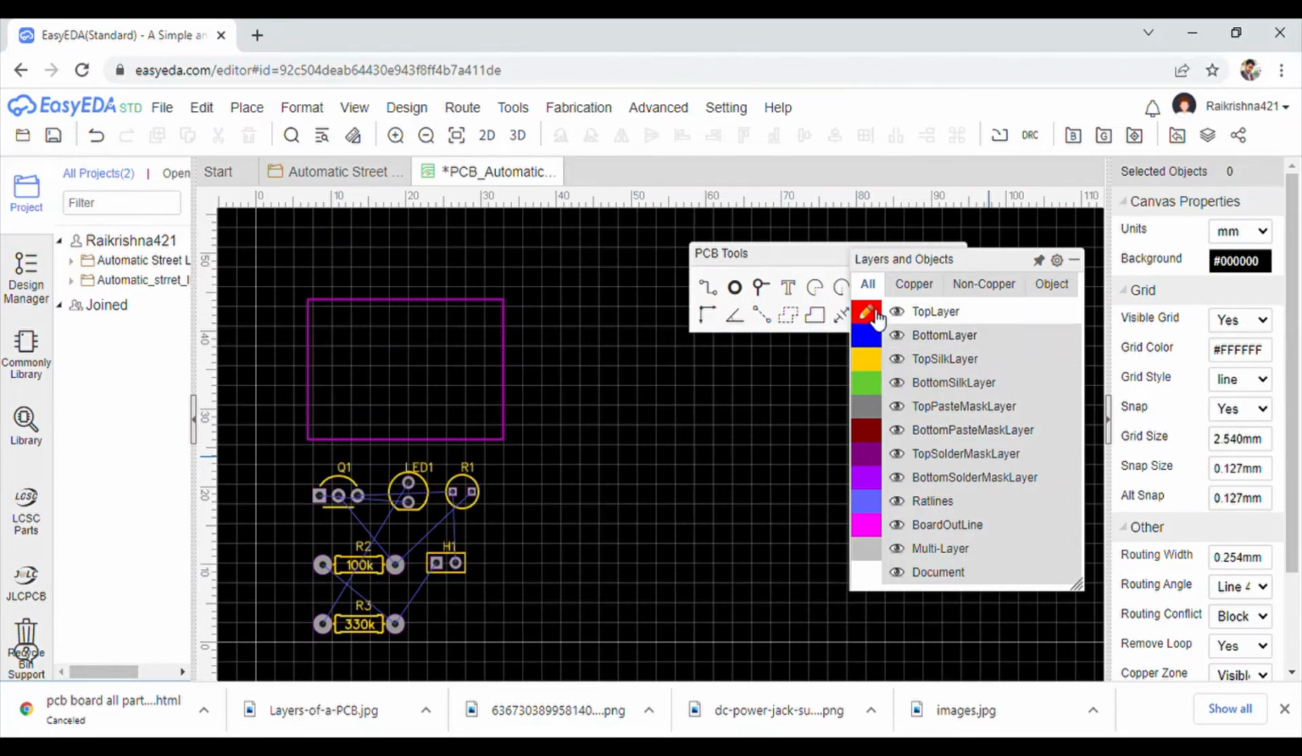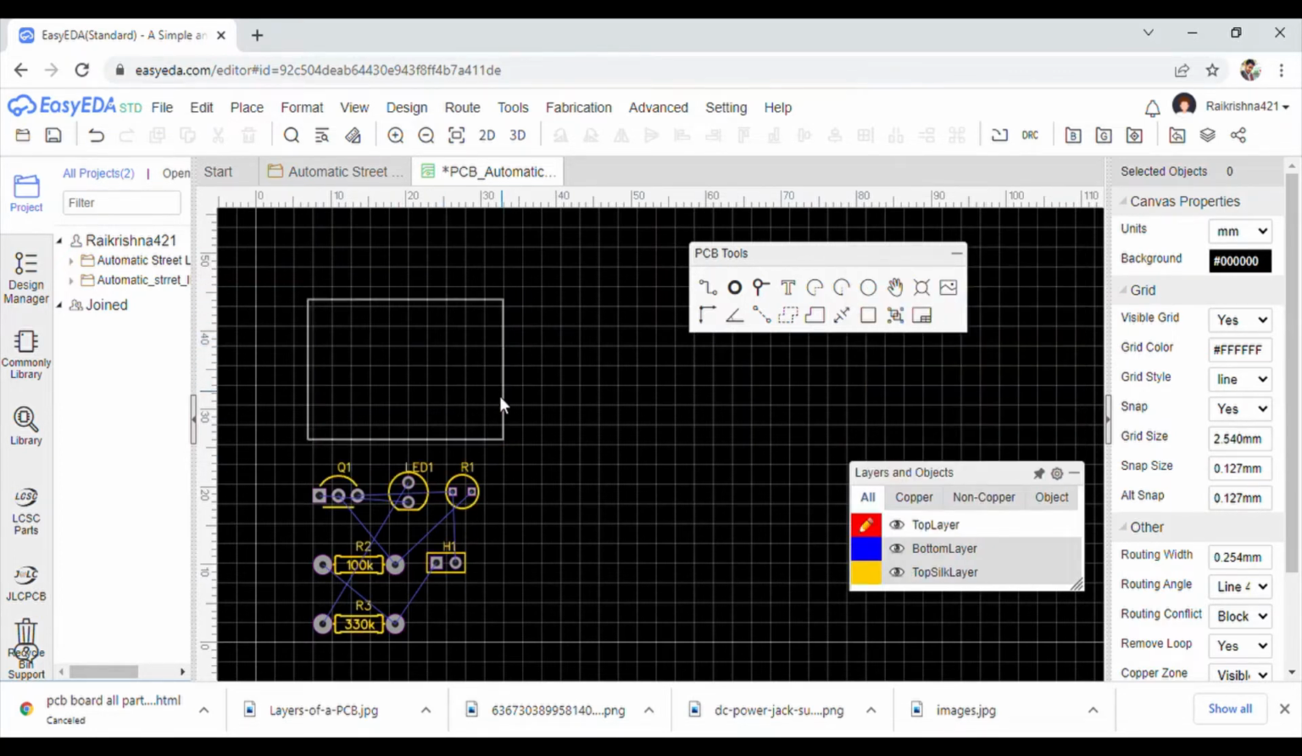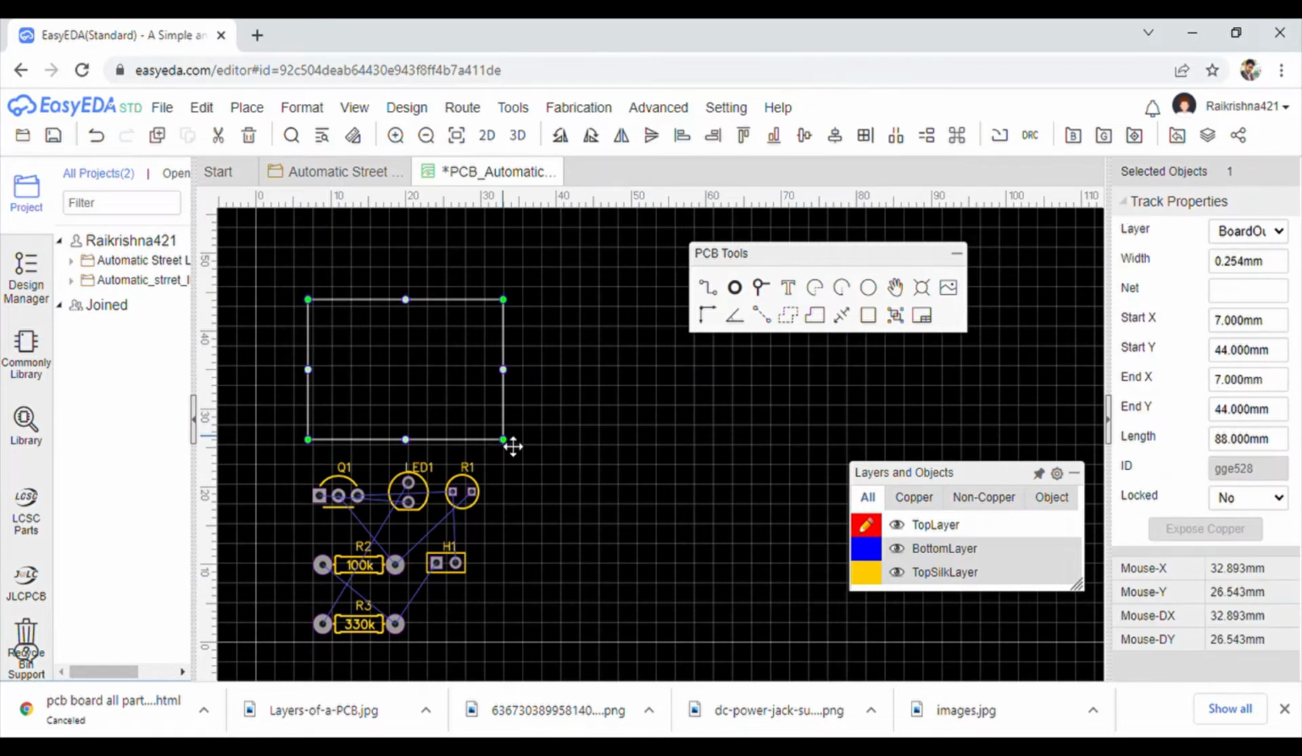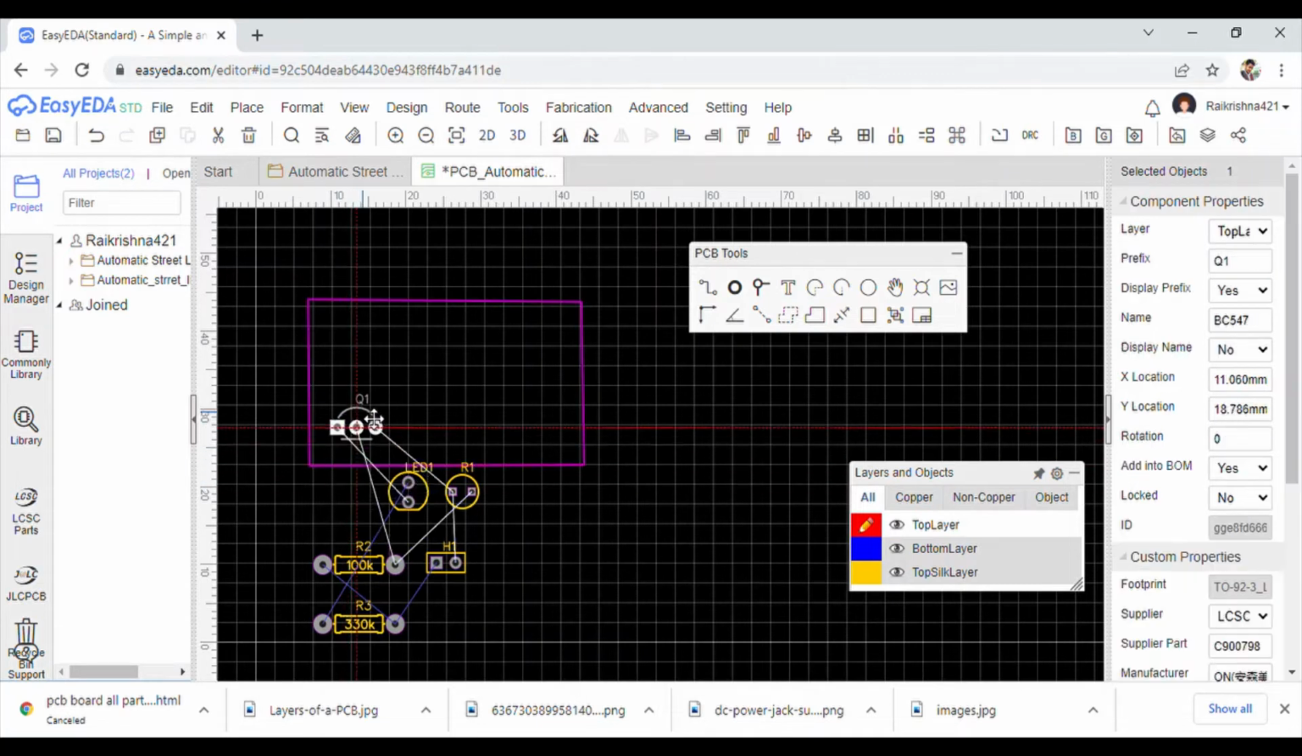First I will place all the component inside this outline. You can increase this outline if you want. I will just simply increase these things. Yeah, now this is fine. Let's increase this one also. Yeah, now this looks fine. Now you have to place all the component inside this by just dragging and drop.